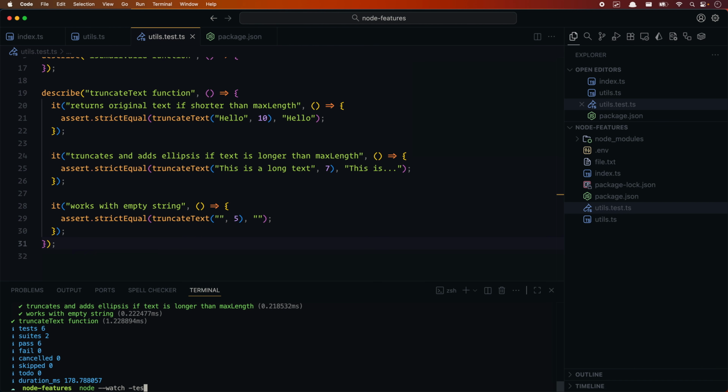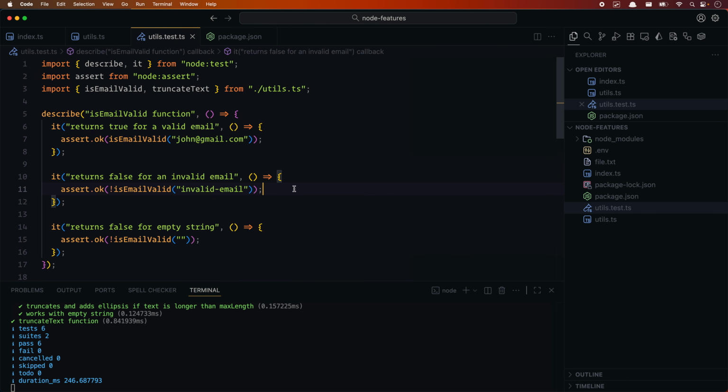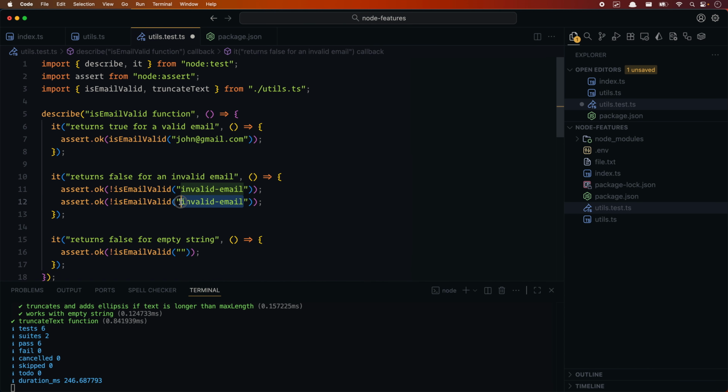--watch and then --test. This one will actually not close our server here. It's going to run our test, and now every time I make a change, for an example here, let's do another one. Let's do john at email like this, and if I save this, you see that it automatically refreshes and our test still passes. So I don't have to each time go and restart my server, which is absolutely awesome.